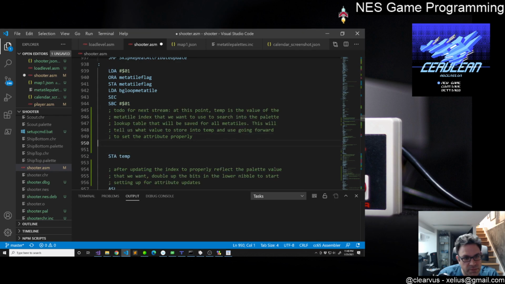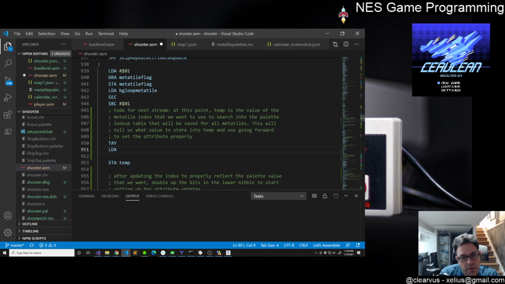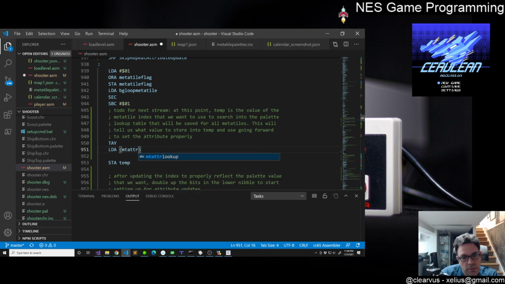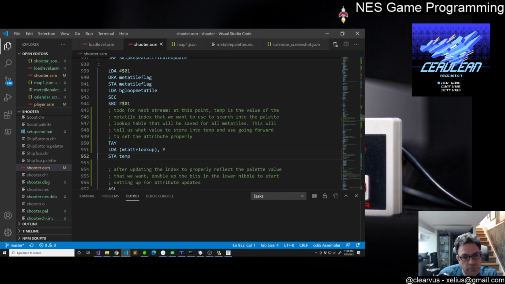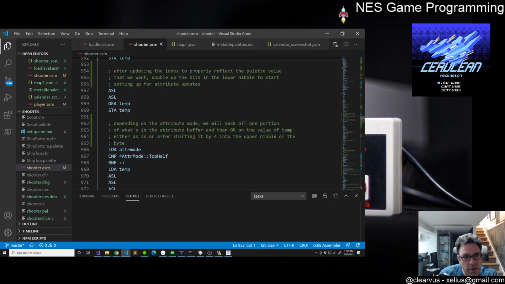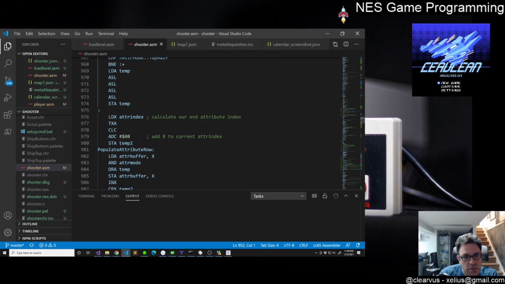So what we really want to do is we have this value in A. We want to transfer A to Y, and then we want to load A with attribute, mtattr lookup Y. That's going to give us our proper value. We're going to store that into temp. We already have that. That should be the lookup that we need. I don't think we care about Y here.